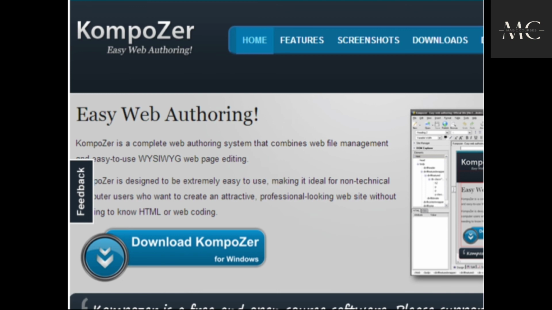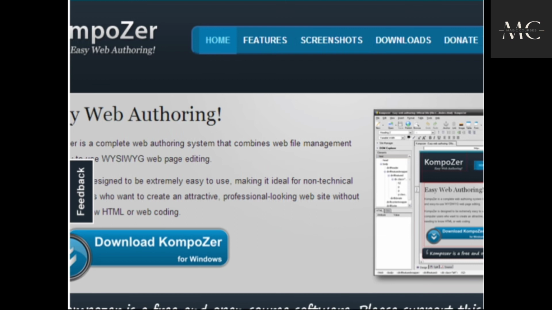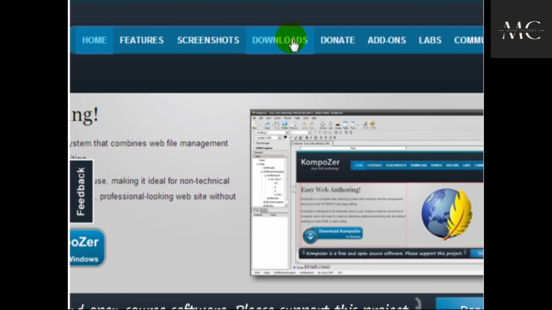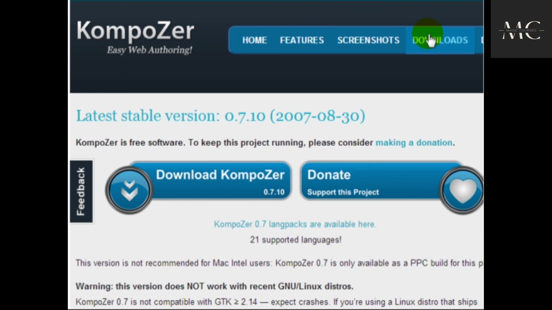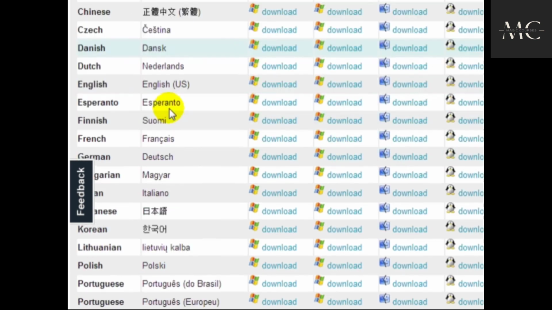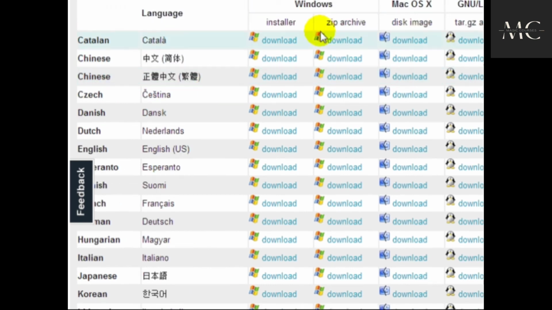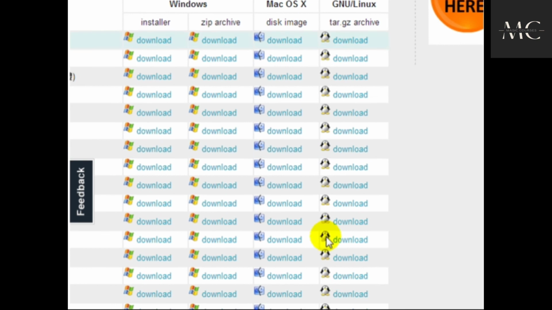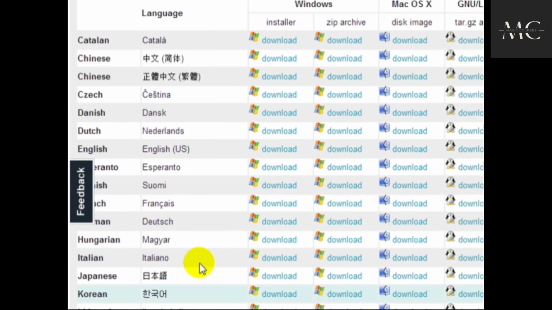Depending on your operating system, KompoZer is compatible with Windows, Macintosh, and Linux. If you click on the downloads link at the very top, you will notice that they have it in different languages and for different operating systems: Windows, Macintosh, and Linux. So go ahead and download the software, go ahead and install it, and then I'll see you on the other side.